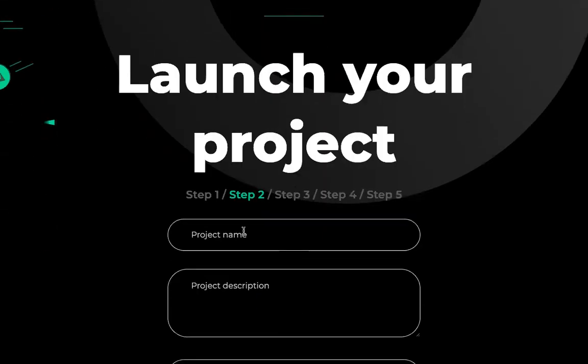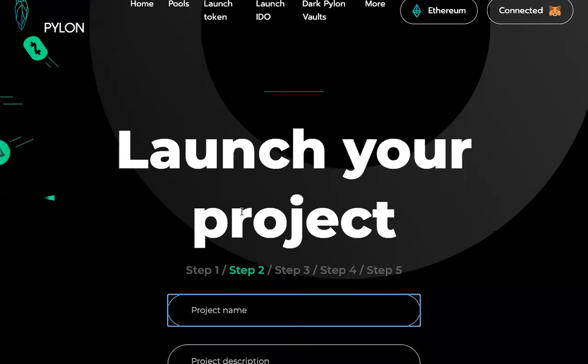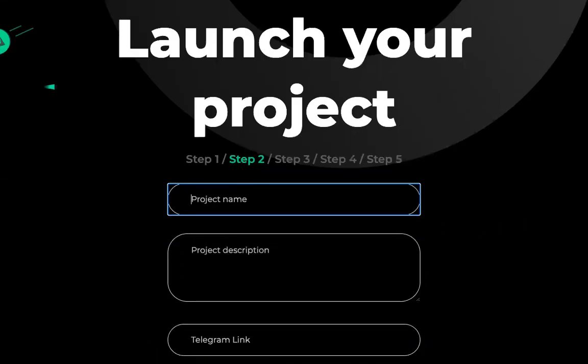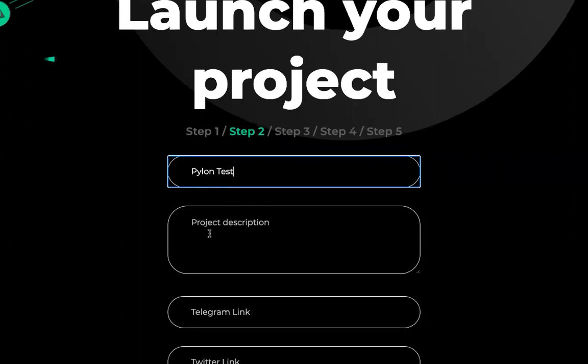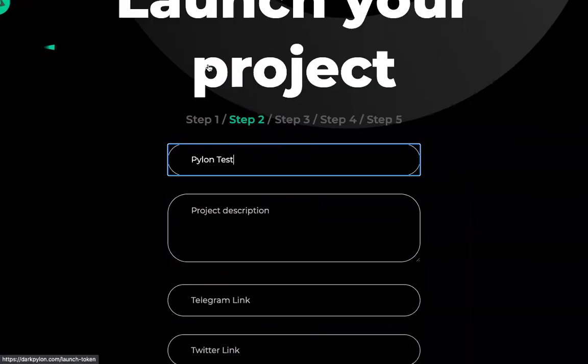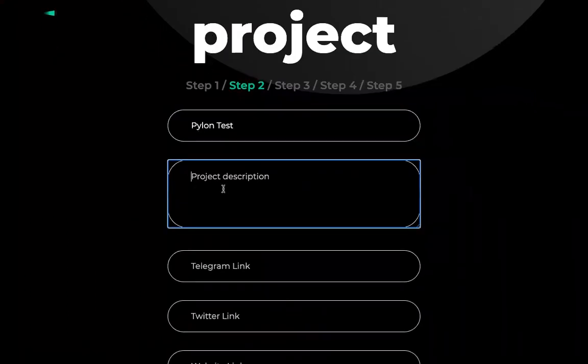For step two, this is going to be a little bit about the project. In our launch token video, we named our project Pylon Test. Obviously, you'd like to have the information here match the information from where you launch your token. Under project description, this is where you have the most freedom and fluidity to describe your project. We recommend having as much detail as you can here, or any important key factors that might drive investors to flock to your project. For this, we're simply showing a user how to create an IDO.